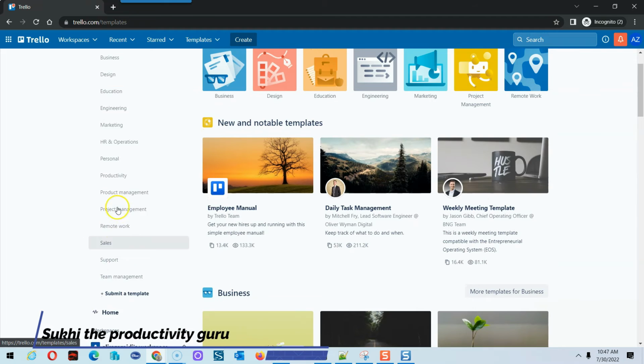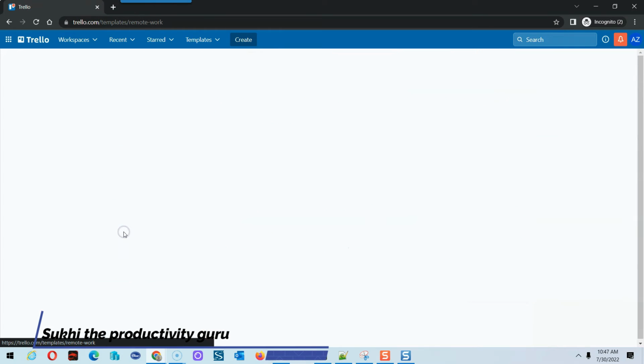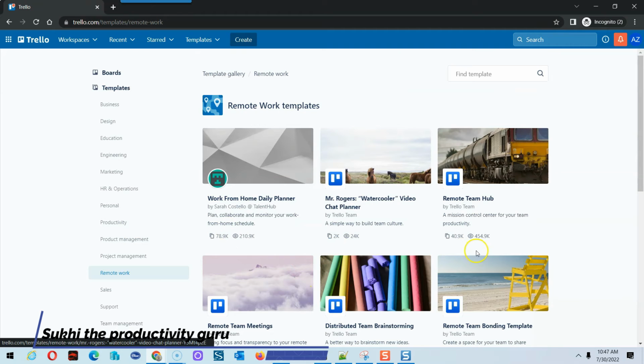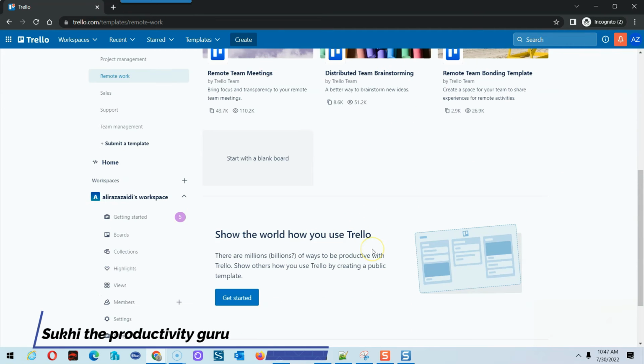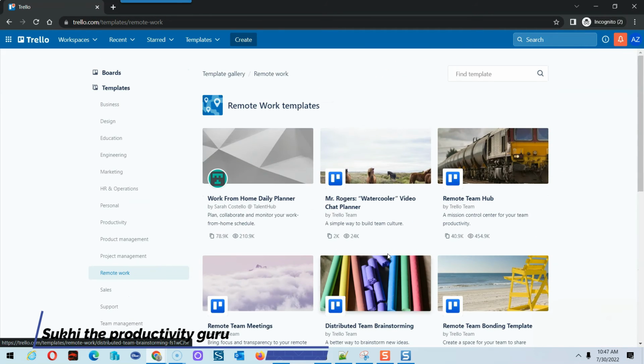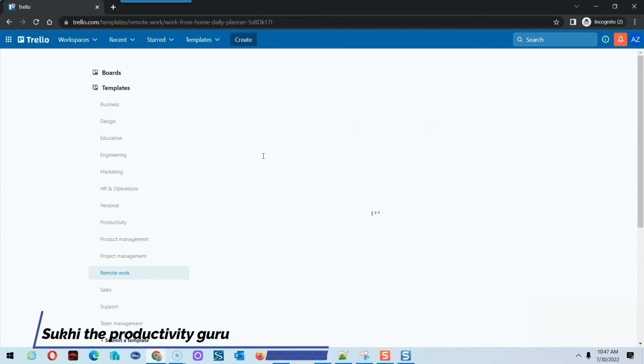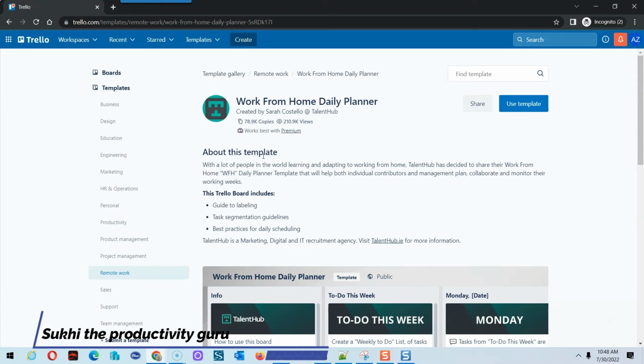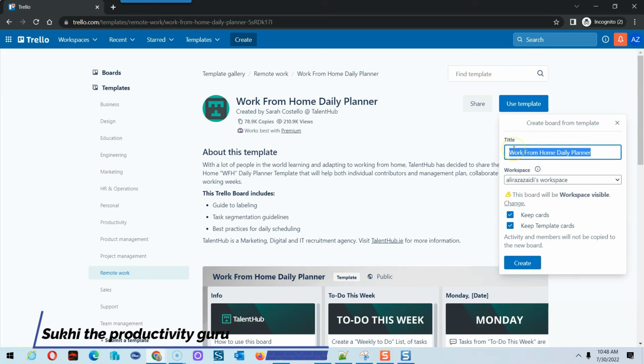So I'm going to search for remote work. For remote work, some templates are already available, and I am going to this work from home daily planner, that is made by some lady, and I click on it. So a board is created by that person. Some guideline is available there, and if you click on use template, this board will be created. So I'm going to use this template. I click on use template.